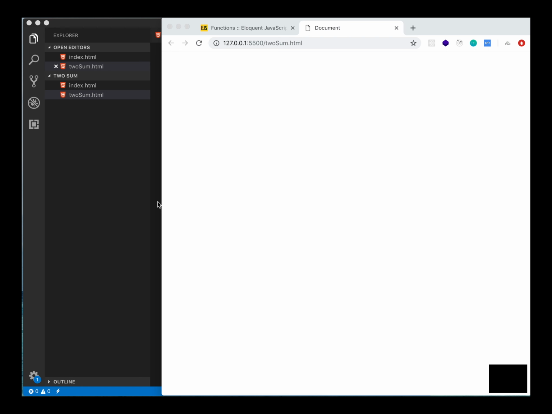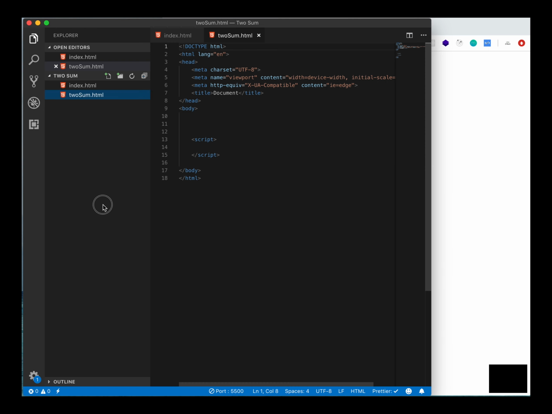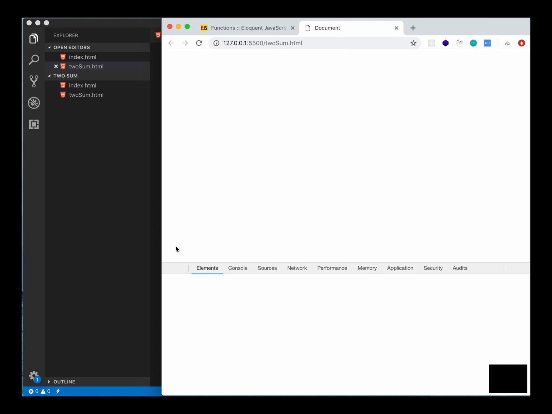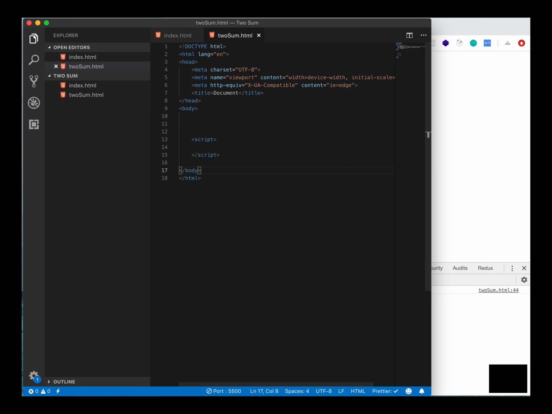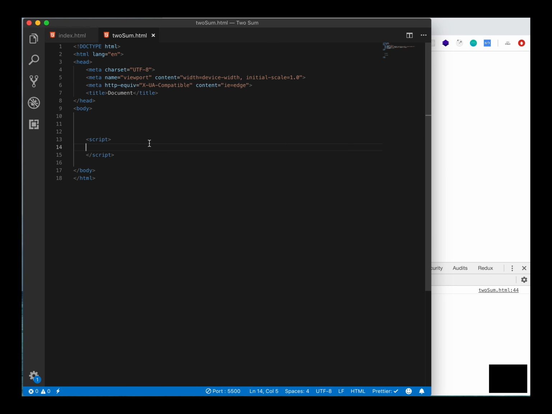Hey guys, in this video I'm going to start doing some of the LeetCode algorithm challenges, and I'm just going to start off with the first one here. I have an HTML document open, and I'm going to do all this in JavaScript and just use the console. I have this open in VS Code with live server open, and I just have some script tags. So we'll go over how to get started with this.